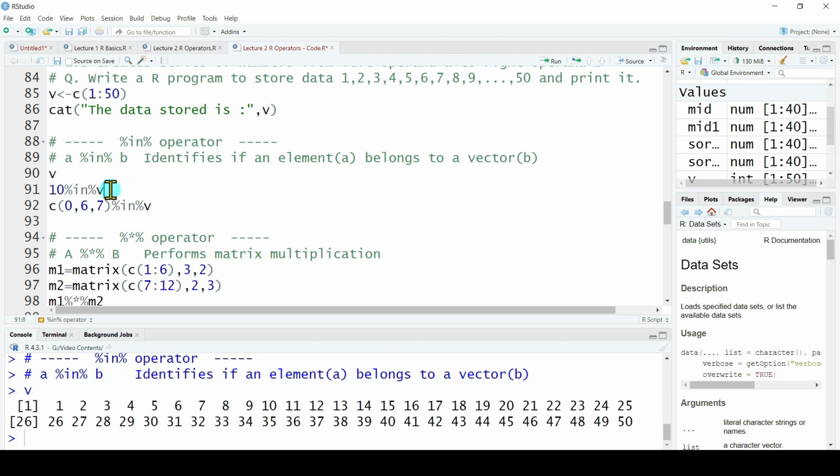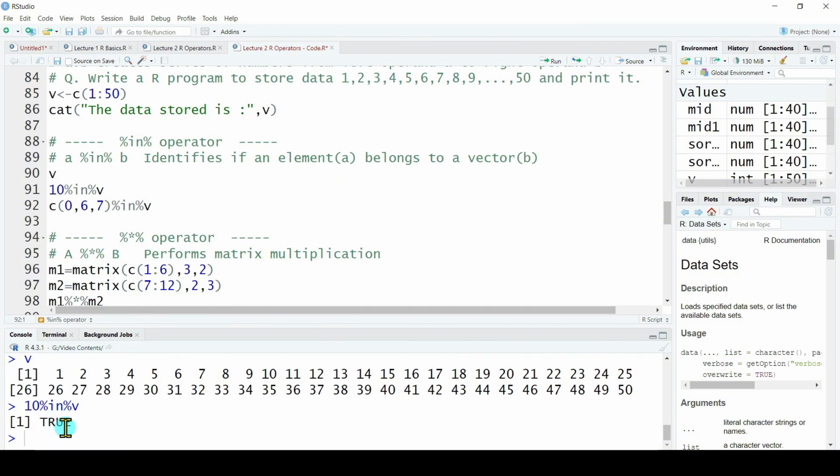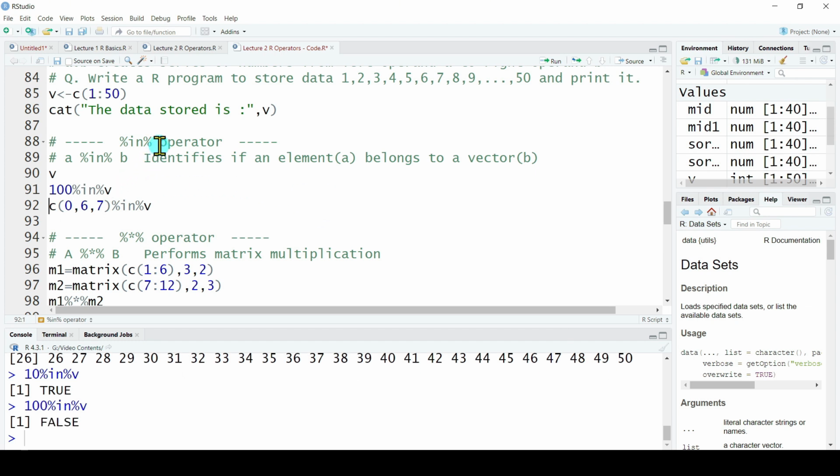In that case, if you run it, your answer will be TRUE because 10 is present here. If you have a number, say for example 100, and you run it, then it will come FALSE. That means it is not there in that vector V. 100 is not there.